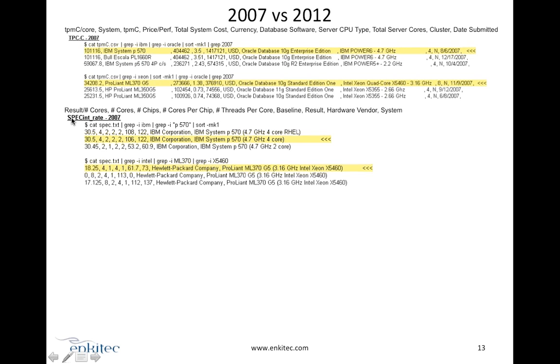All right. In a little bit I'll show you SPECpower, but for this, I just want to show you how you can apply this in comparison scenarios. So here I'm comparing 2007 CPUs to 2012.